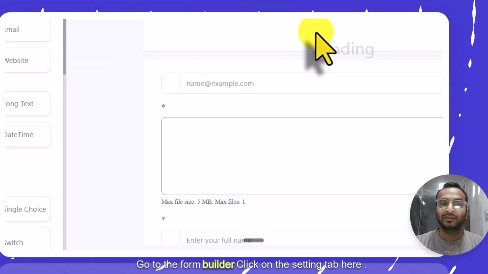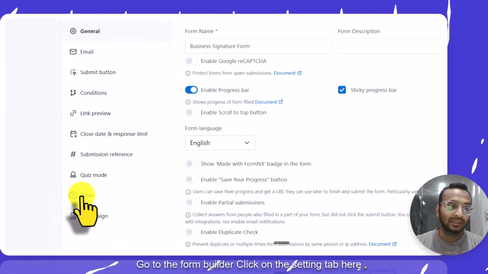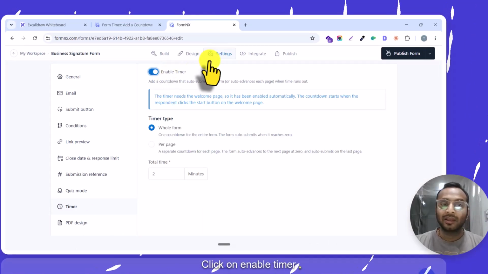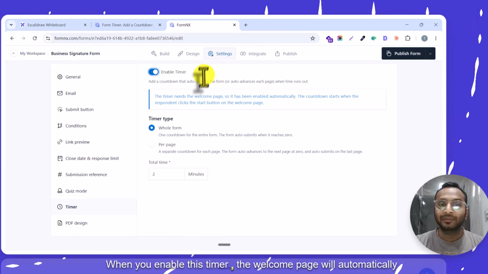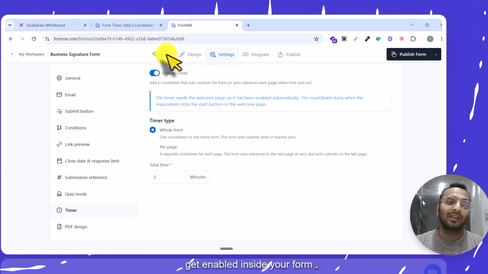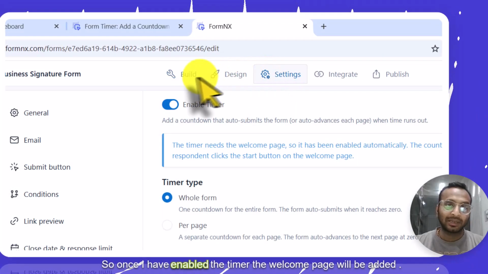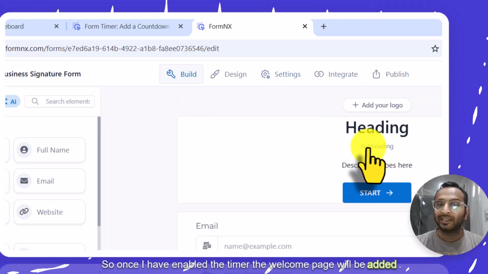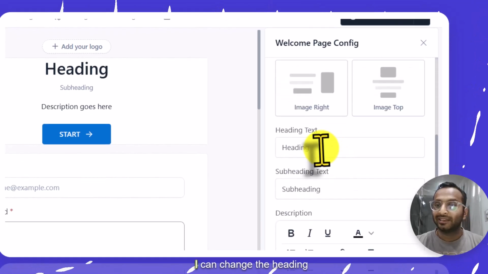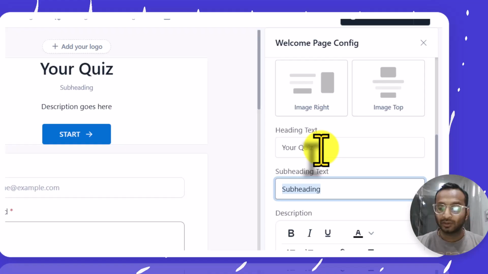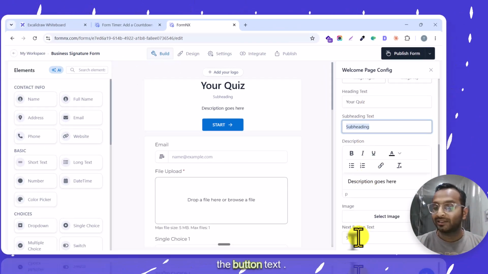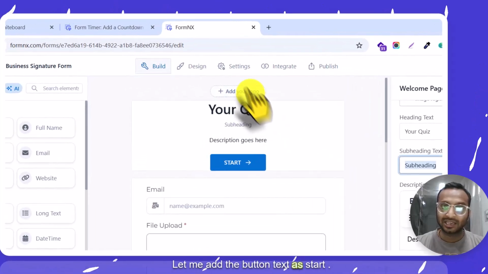Go to the form builder, click on the setting tab here. Scroll down near the timer, click on enable timer. When you enable this timer, the welcome page will automatically get enabled inside your form. So once I have enabled the timer, the welcome page will be added. I can click on this welcome page and add some of the instructions. I can change the heading, your quiz, add a subheading here, add some description, change the button text. Let me add the button text as start.